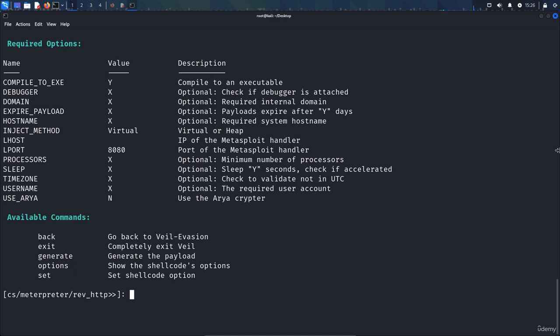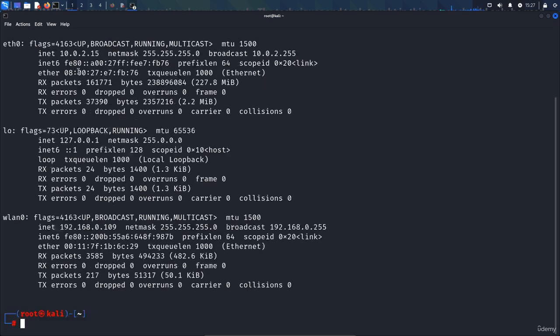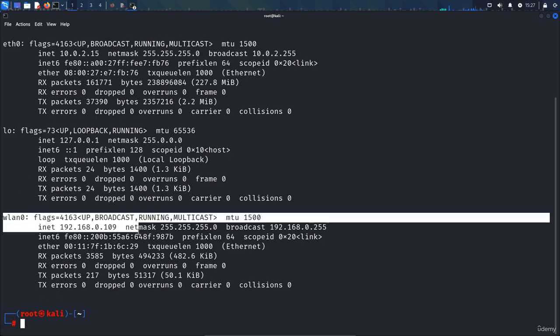Let's continue from where we left off. So this is the LPORT, port 8080, the port of the Metasploit handler, and we need to set the LHOST, the IP of the Metasploit handler. So we just need to remember our IP address, which is 192.168.0.109. If you don't know your IP address, open up a new terminal and check for wlan0.